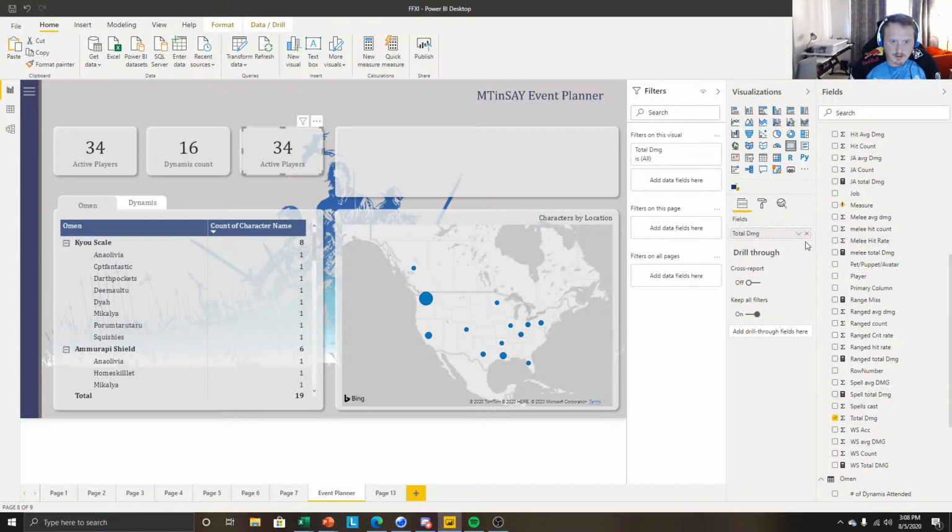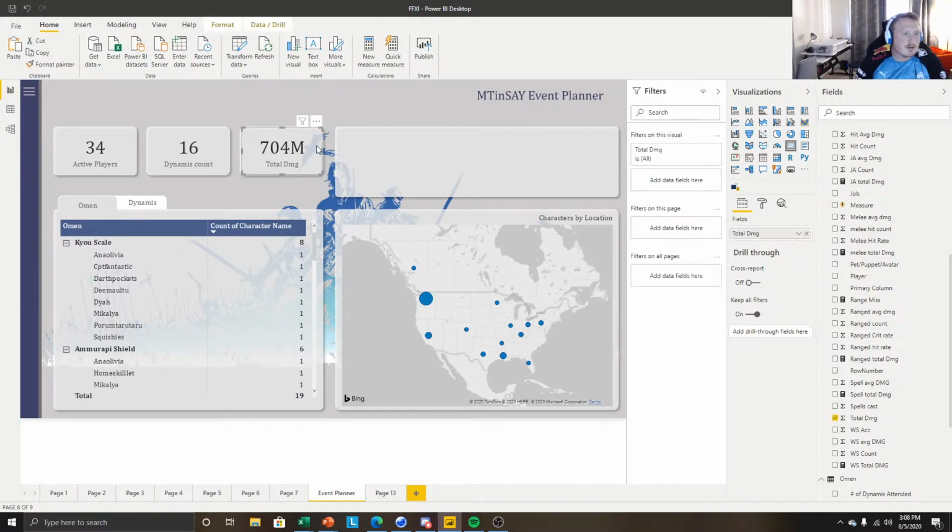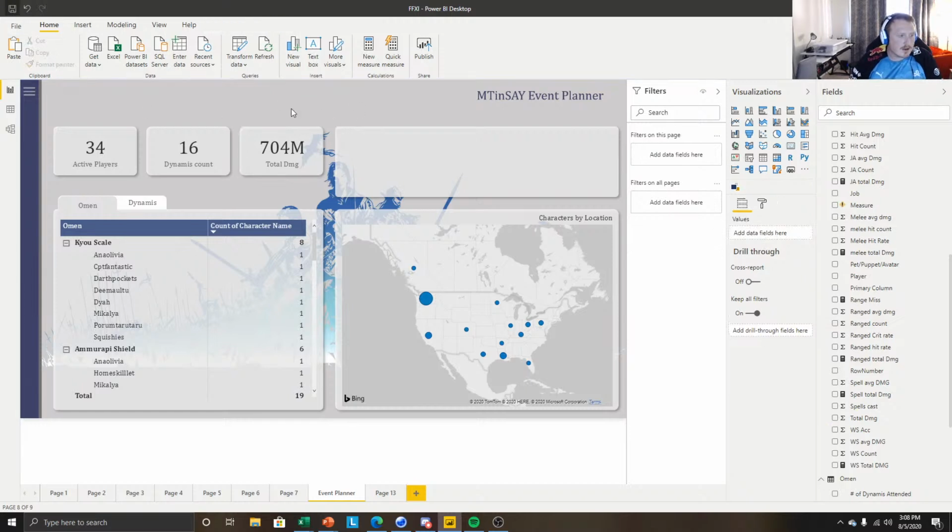Total damage. All right. It's interesting. It's not really insightful, but it adds some flavor to it, especially as we go into the event stats pieces. It's more like a vanity metric, which a lot of times the KPIs end up being kind of vanity metrics. Save that real quick.